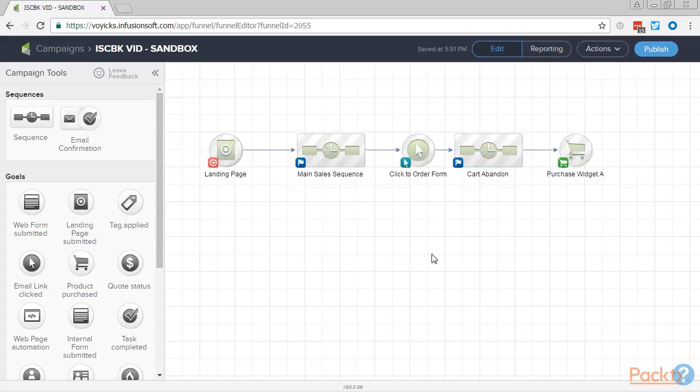So now, when somebody clicks to the order form from any of these sales emails, the link click goal sees this behavior and adds them to the abandon sequence. And if a purchase doesn't come through before that timer, then the recovery email is going to be delivered.